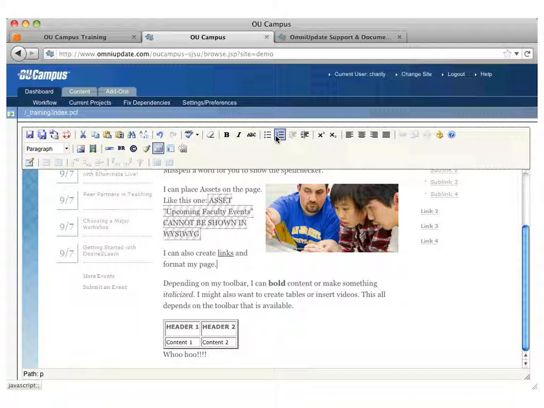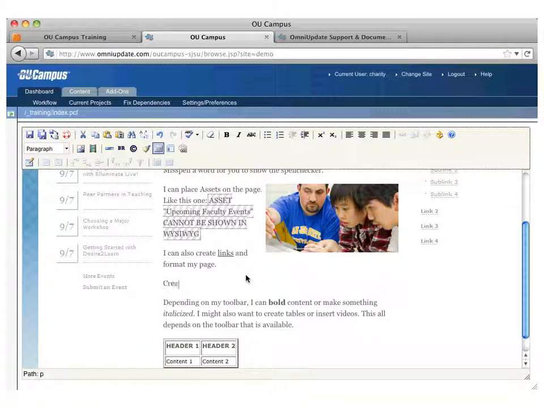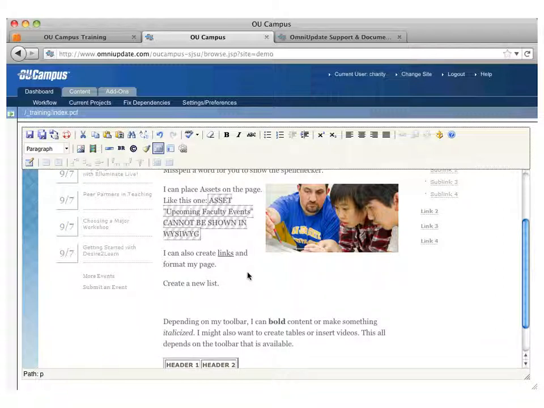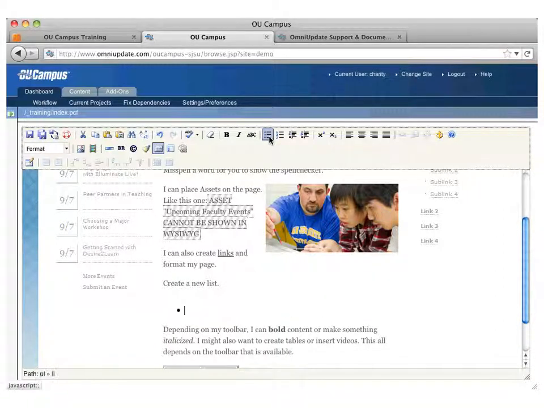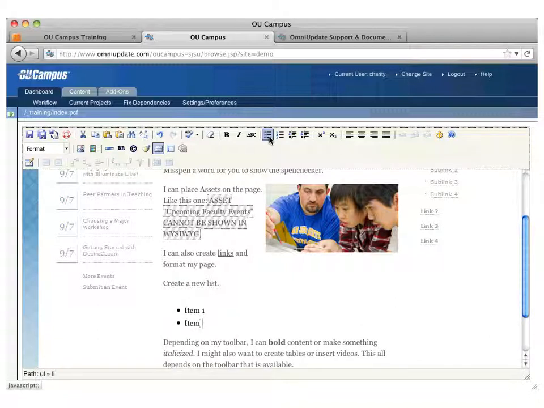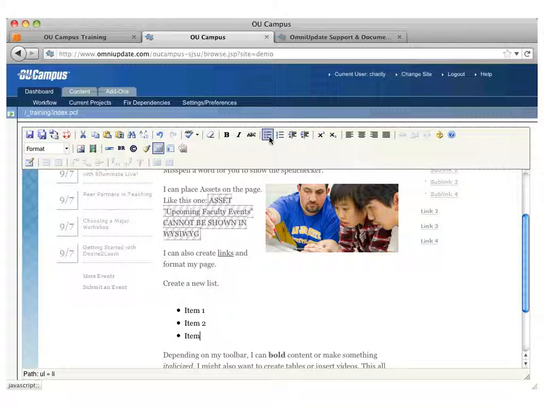You also have your ordered and unordered list. So if I wanted to create a new list, I can just click on whether I want it to be unordered or ordered, and then put in my list items. I know you guys all tell how creative I am.